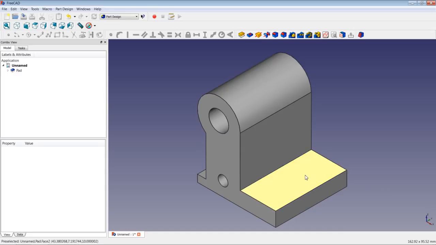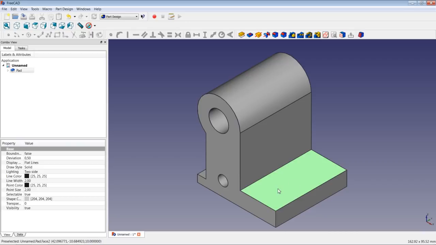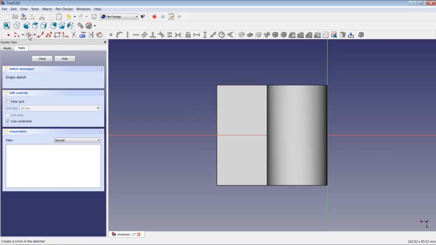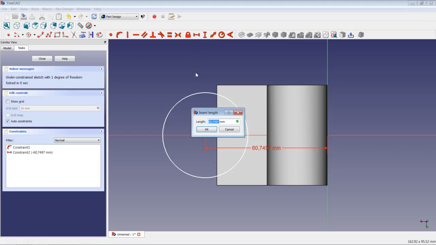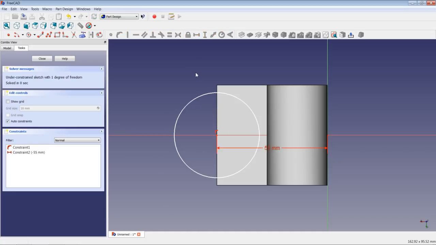The next step will be to choose this face here and then to apply a sketch on the face. We will create a circle. We will ensure that the center point of the circle is lying on the x-axis. And then we will highlight the center point of the circle and the origin. And we will apply a horizontal constraint of 55 millimeters.